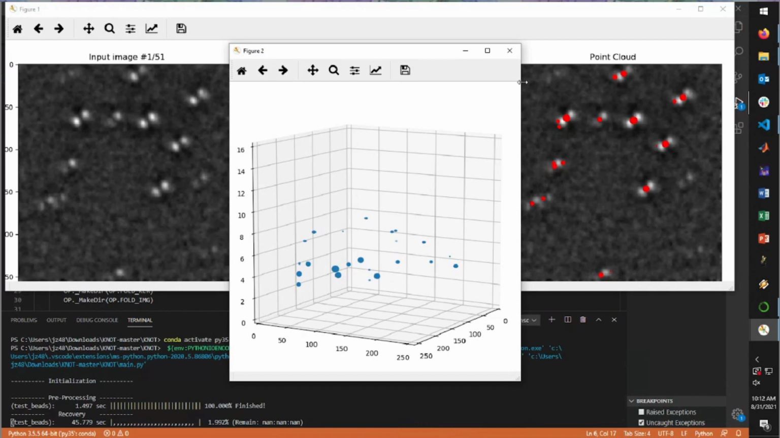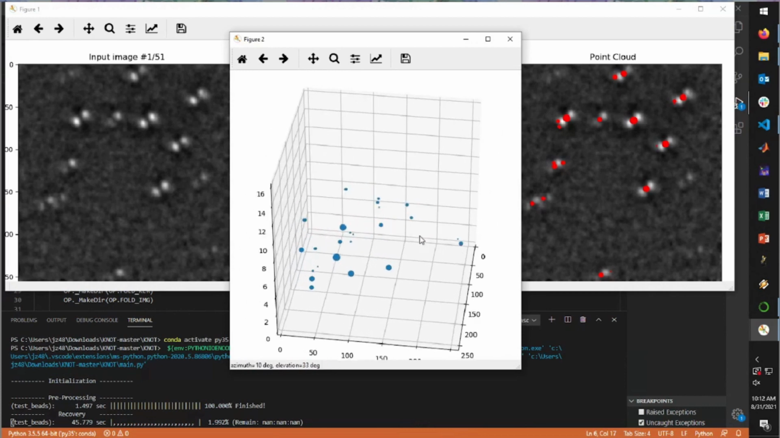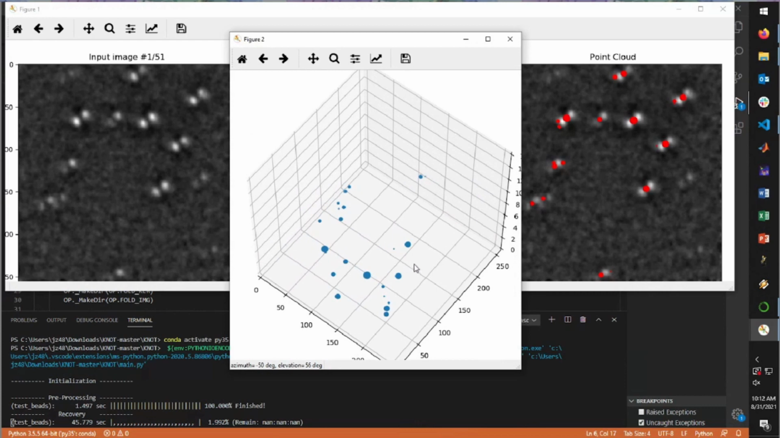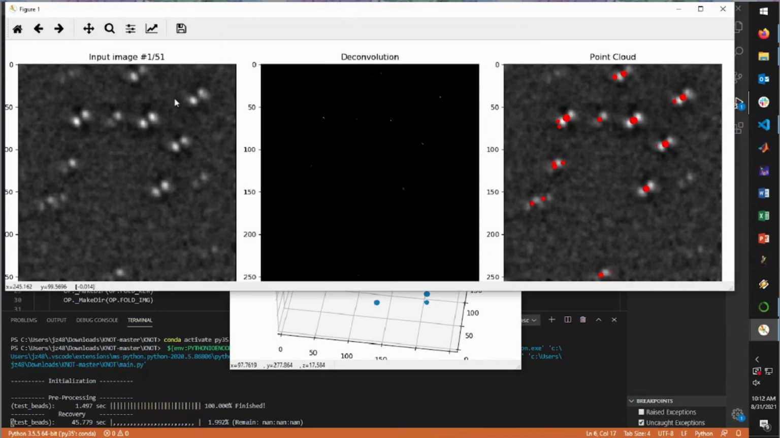Now 2 more figures will appear, one in 3D and one in 2D. Looking at the 3D figure, we can see where ADMM has determined particles are and about how confident it is that they are in fact particles. A larger sphere, such as these, indicates a higher confidence. Now the 2D images show the input image on the left, the deconvolution image we saw earlier in the middle, but no longer with the logarithm axis, and the locations of the potential particles in 2D on the right.